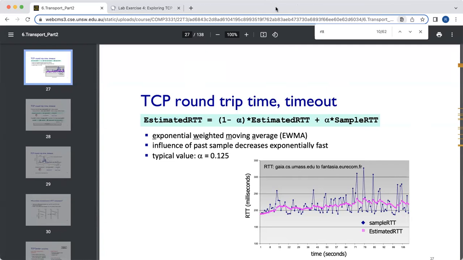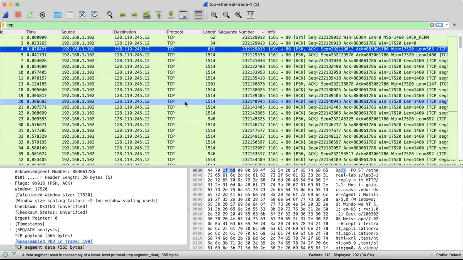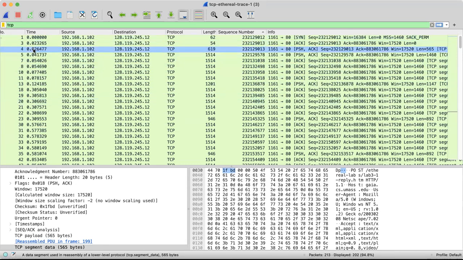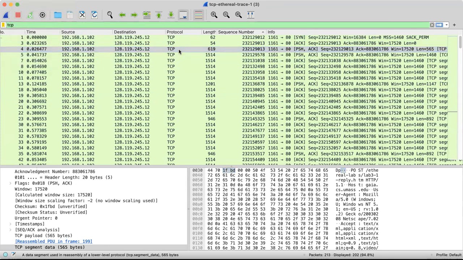So just come back to the Wireshark. This is the first packet, and we need to know the time. We need to write down the time here. Let me open Excel so we can do the calculation.